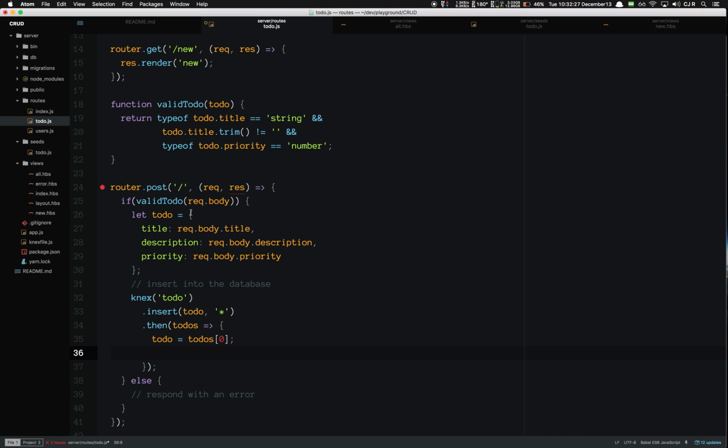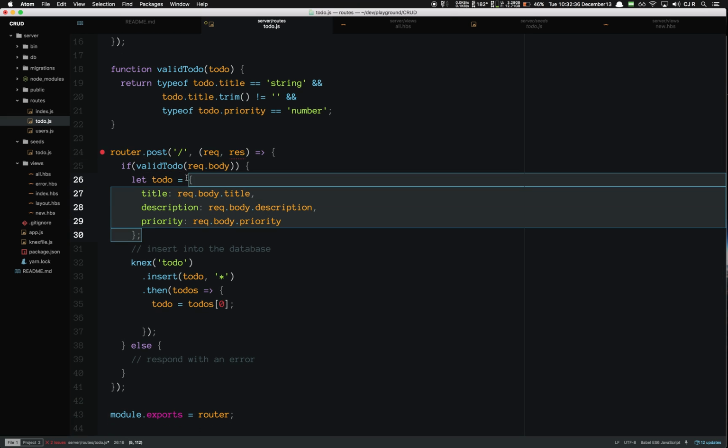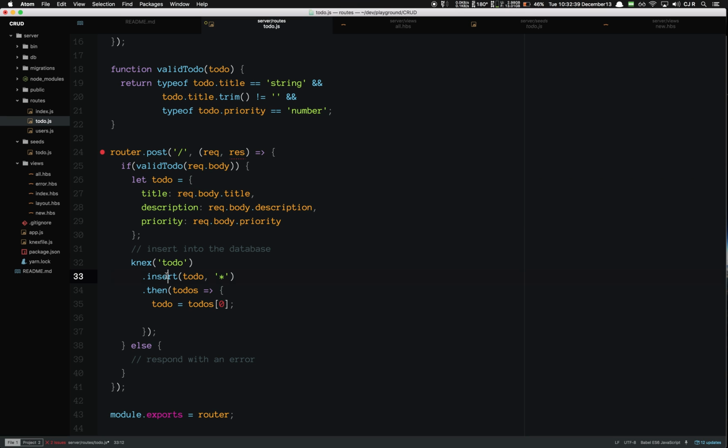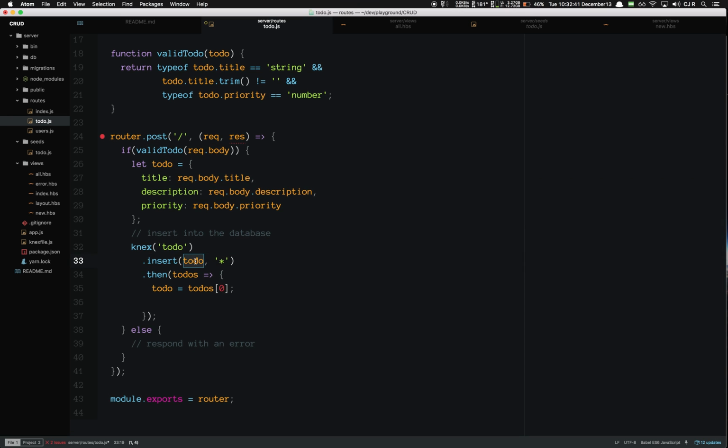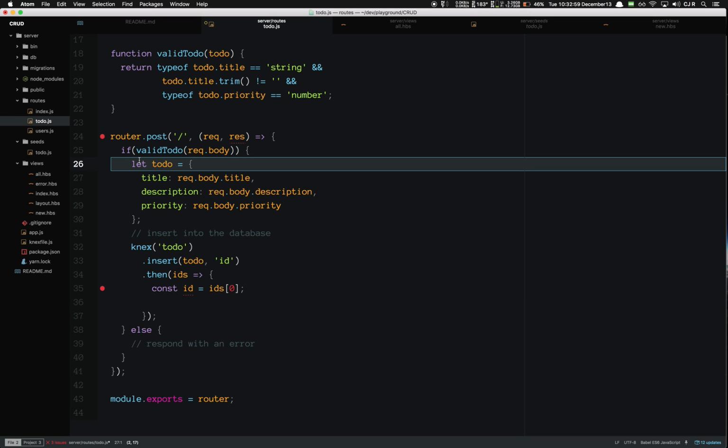Okay, so at this point we have sent the to-do to our server. We then try to validate it, make sure it has the right properties that we want. It does have the right properties, so let's create a to-do based on those properties from the body. Then insert that into the database. After it has been inserted, we're then just going to send... actually, I don't want to return star. I really just need the ID. I'm a crazy person. So grab that first ID, put it in this variable called ID.